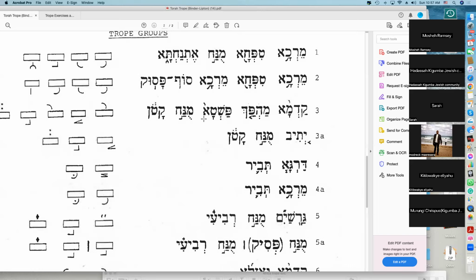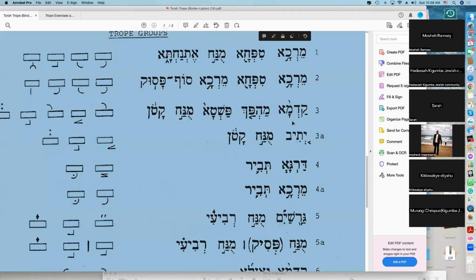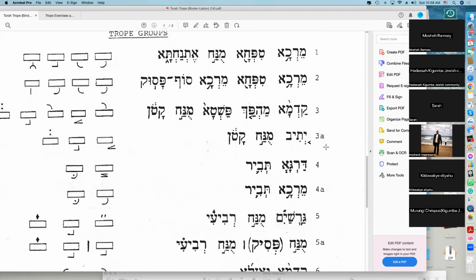But you'll notice the pashta is always at the end. That's how we know it's pashta. Always at the end. Kadma will be somewhere before the end. It could be here, depending on where the accent is. So kadma leads into the... I'm going to play the guitar for this one because this one is hard to hear, and I think the guitar really helps.